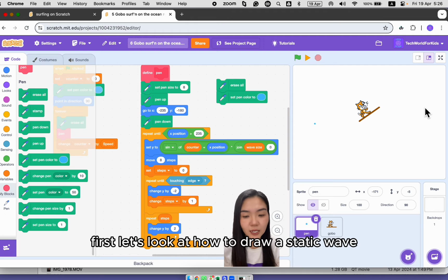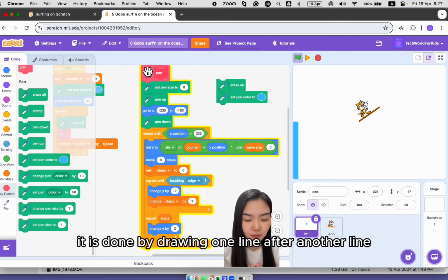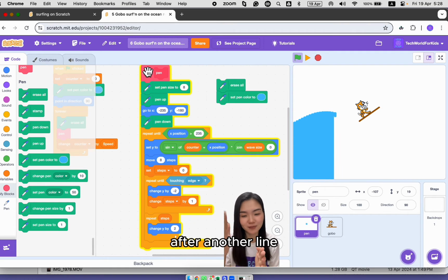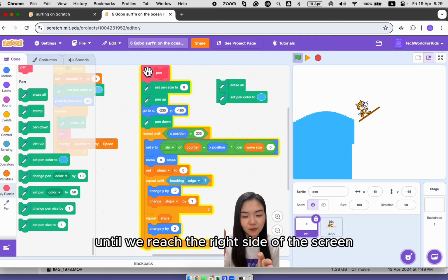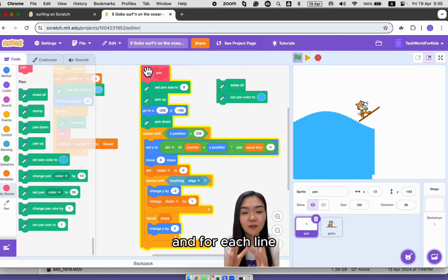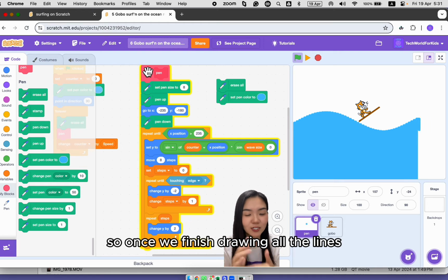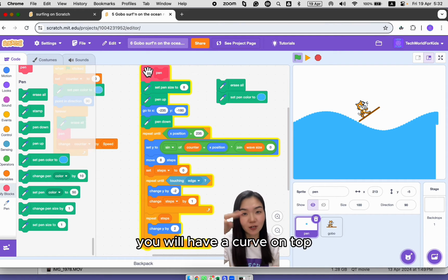First, let's look at how to draw a static wave, a wave that is not moving. It is done by drawing one line, after another line, after another line, after another line, until we reach the right side of the screen. And for each line, we will start at a slightly different location. So once we finish drawing all the lines, you will have a curve on top.